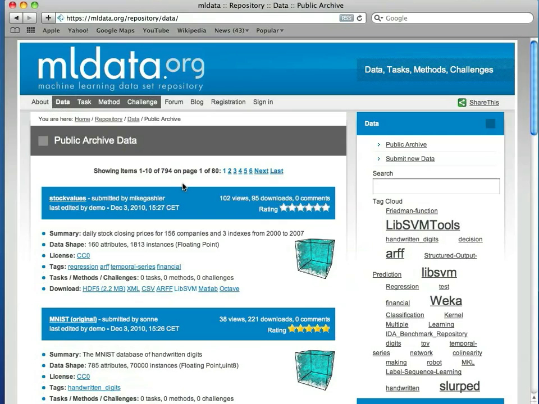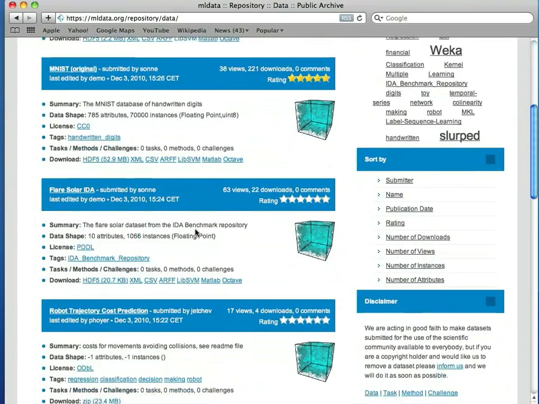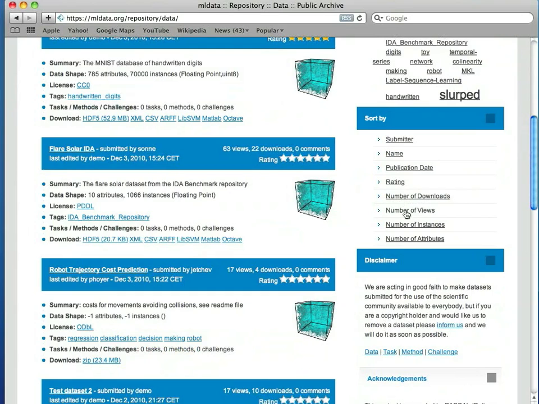Many of these datasets come from existing data repositories such as UCI, libsvmtools, and Weka. In fact, one of the goals of MLData is to be a one-stop source for your data needs. By default, the datasets are listed such that the most recently added or updated are shown first, but you can easily select other criteria to sort by, for instance, the number of downloads or the number of views.